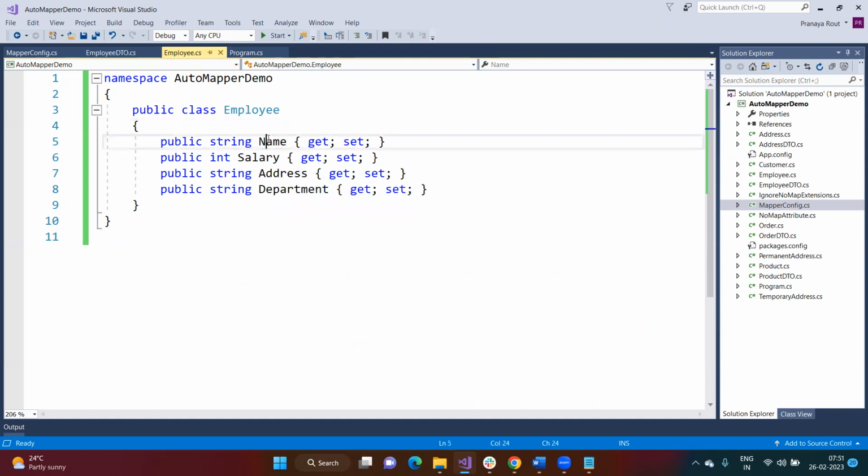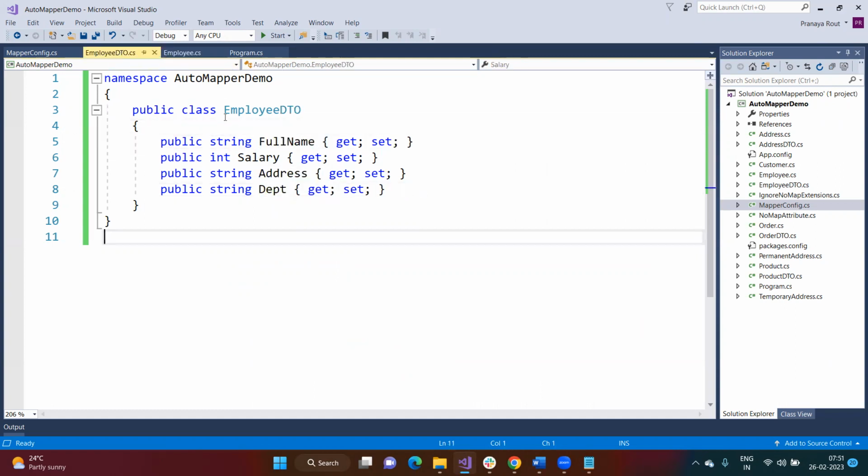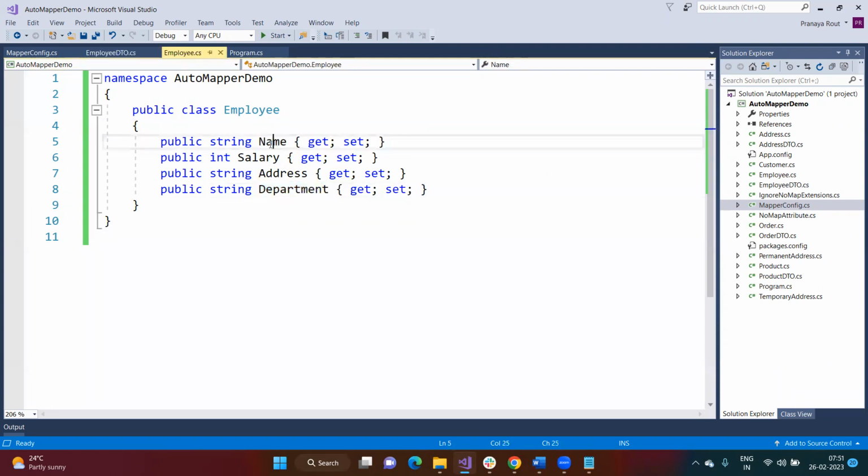They have already started implementing using this signature. Now I cannot provide this name and department. I have to provide full name and department. But in the employee class, the property names are name and department. How can we do this? Is this possible? If I go with manual mapping, I can copy this name property value to the full name property value with the traditional approach. But now I'm not using the traditional approach. I'm using AutoMapper. Then how can I do this using AutoMapper?